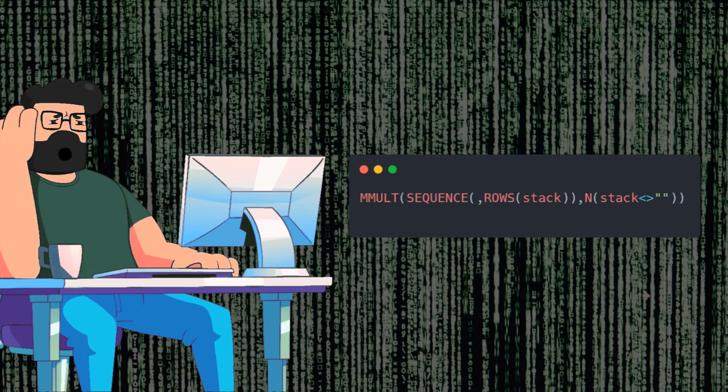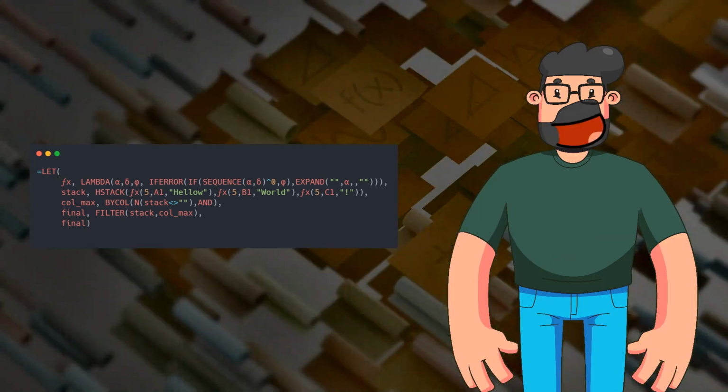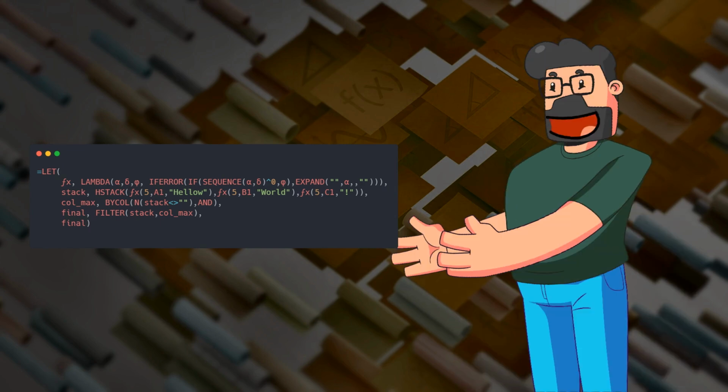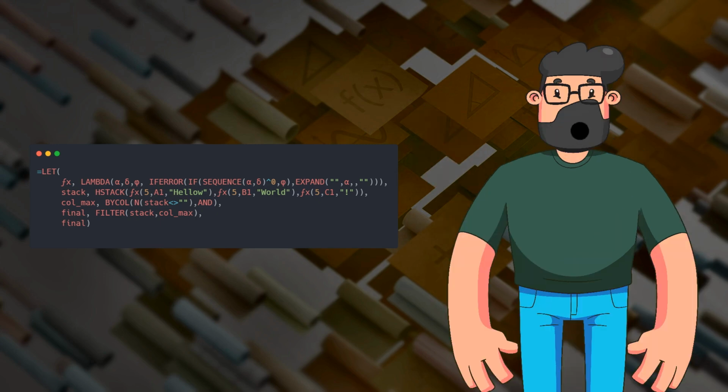The solution then introduces a different tactic using the MMULT function. By leveraging SEQUENCE and checking for non-blank values in the stack, a similar outcome is achieved. Lastly, the formula presents a condensed version by excluding the MAKEARRAY function. The CREX function generates the arrays, and the BYCOL function with the AND operator is used to filter out blank columns, resulting in the desired output.